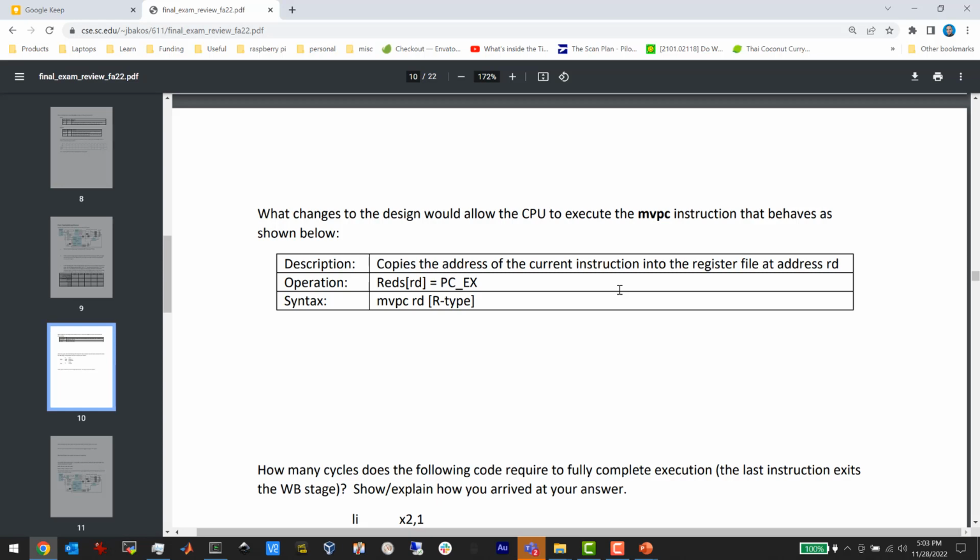Yeah, and it's R type, right? So the answer is just that you have to get the program counter into the register file somehow. So you have to add the program counter to the mux, right? Now you might say, well, we already did that for the link instruction, for the jump and links, right? You did, but the version that you did in the lab won't work for this, because this instruction requires you to write the program counter of that instruction, not of the next instruction like you did for the link, right? So there is a subtle difference.